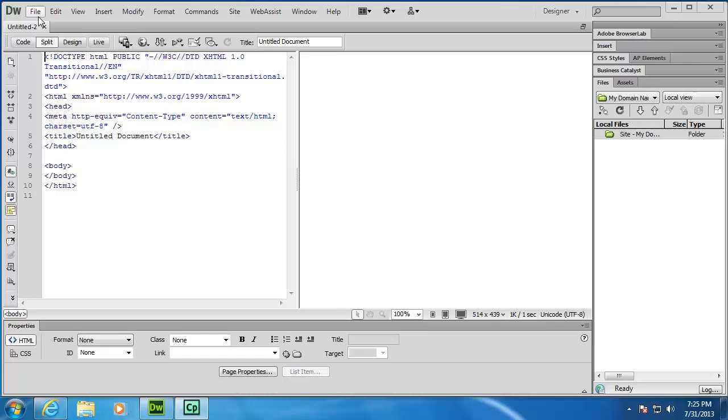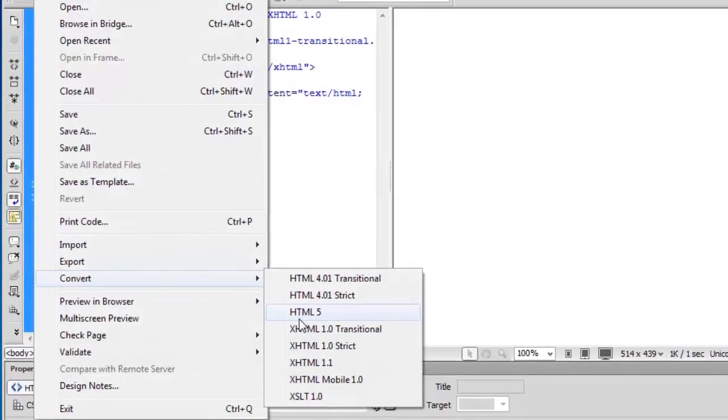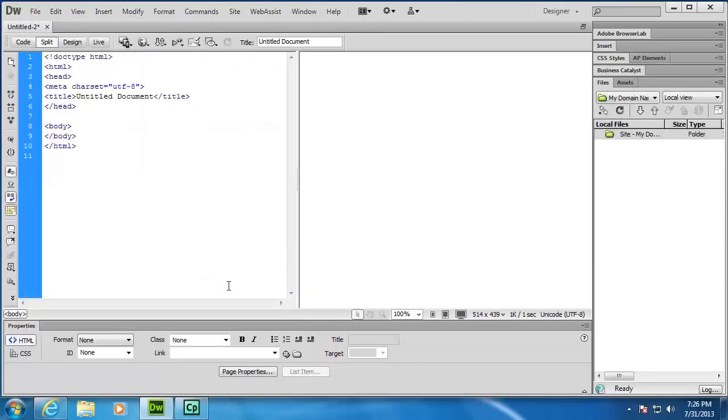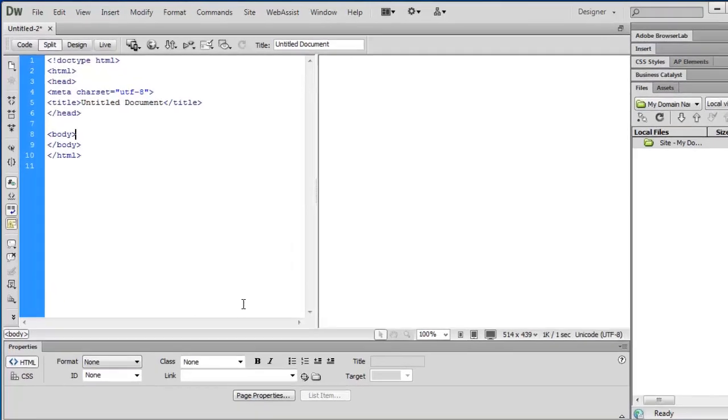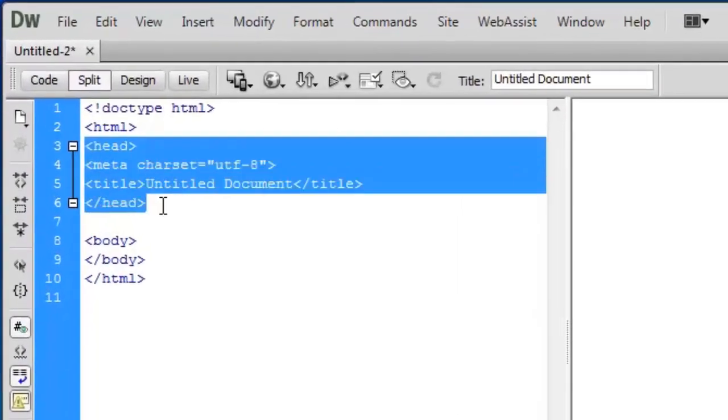What we're going to do is come up to File, come down to Convert, come over to HTML5 and left-click our mouse. What it does is change it to HTML5, which is more cross-platform compatible and a little bit more mobile compliant. It just makes it a lot easier for mobile devices to pick up the coding on your web page. So let's take a look at the header section, and let me explain a little bit about that section.